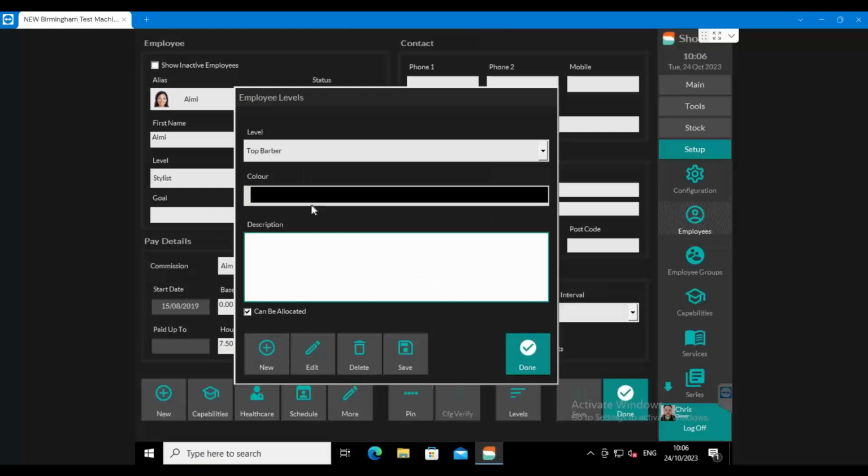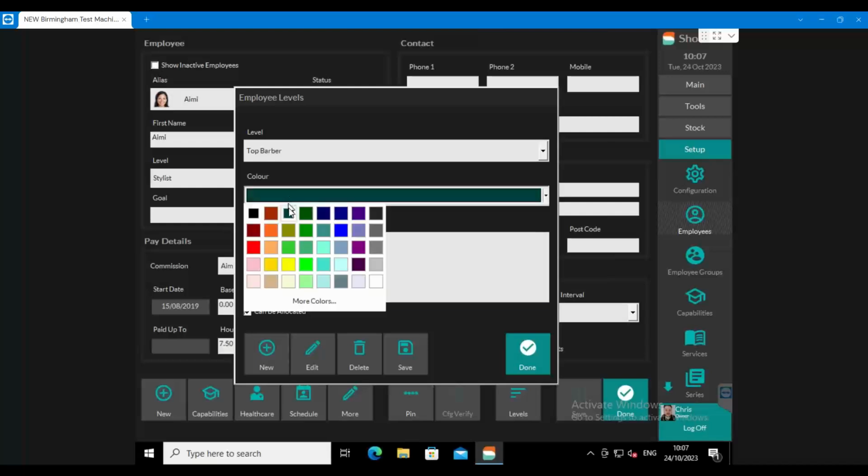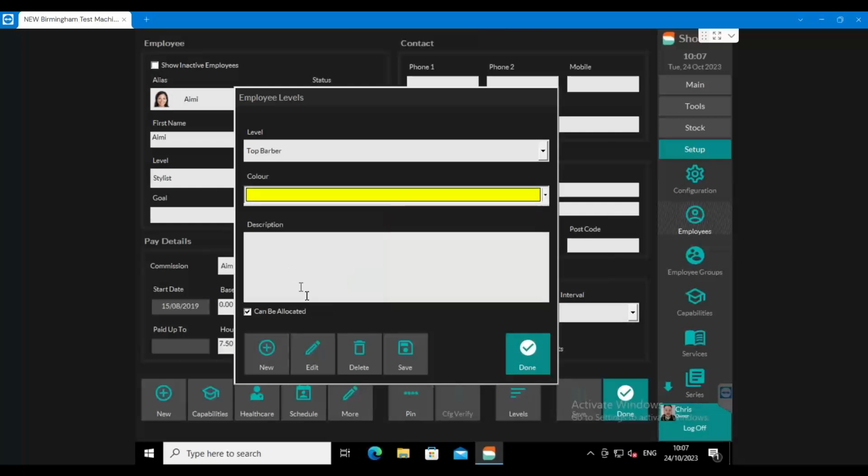Now you can also add a color in. The color appears at the top of the employee column. You can also add a description for this particular level too. And if you are using the walk-in manager, we would recommend clicking the Can Be Allocated icon just here as well. Then to the right, we can just click Save just here.